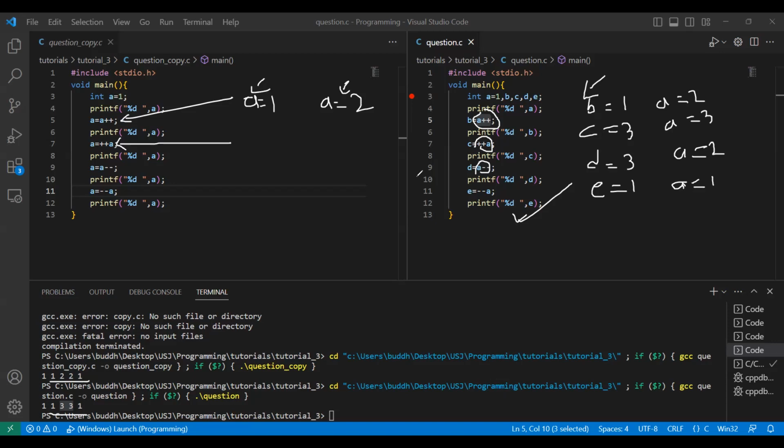Anyone? I think all of you are probably wondering about this one, right? Since it is the assignment operator, this one, A should be assigned the original value of A. So the original value of A is 1. Then it is going to increment since it is post increment.